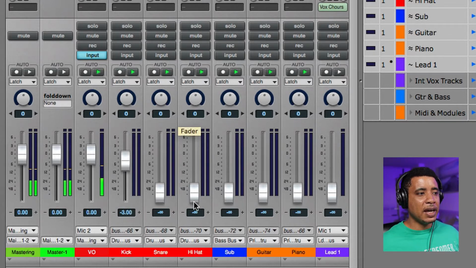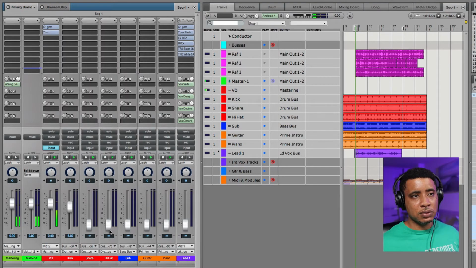So we're just going to see what we have here at negative 3, and then we're going to mix the vocals in to be just above the kick to taste. Oh, you know what? Before we get to that, let's look at one other thing.